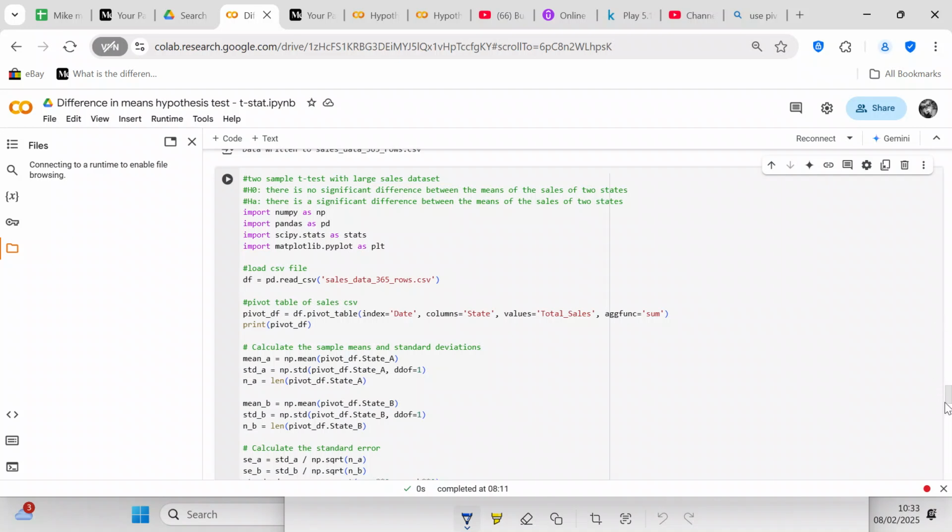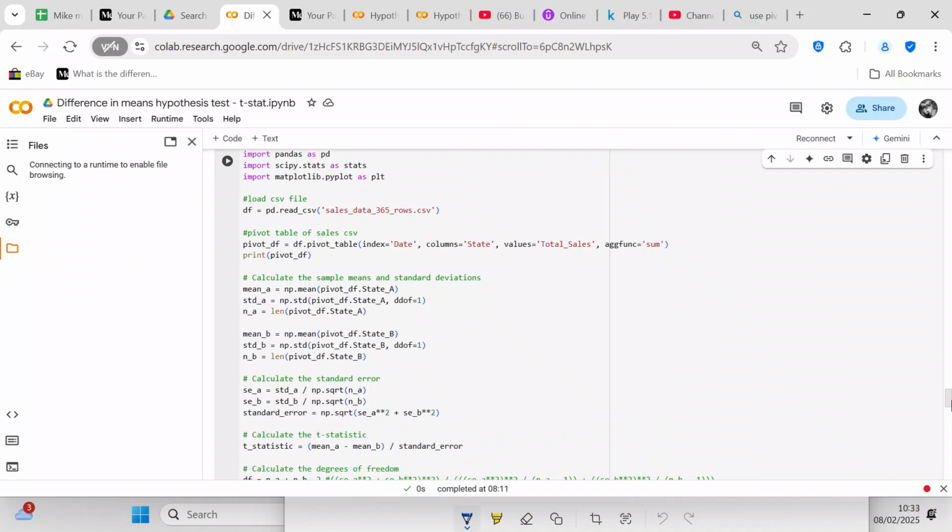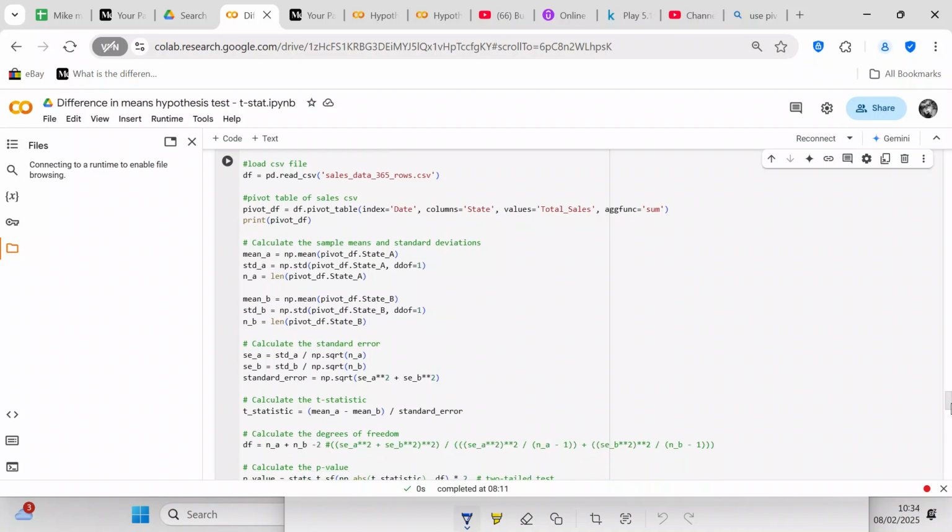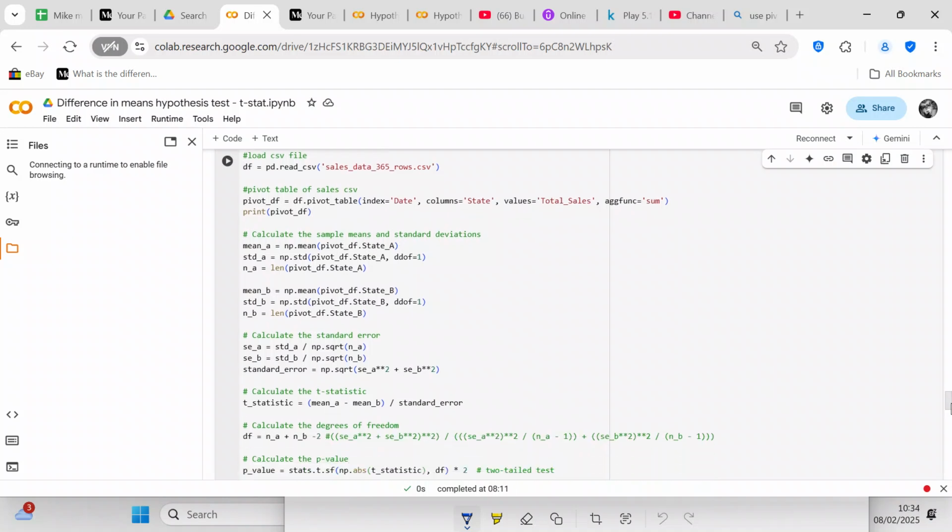So the first thing we want to do is load the CSV file. So df equals pd.read_csv, sales data 365 rows.csv. So we've loaded it up. And now what we're going to do is create a pivot table of that because you've got state A and state B.